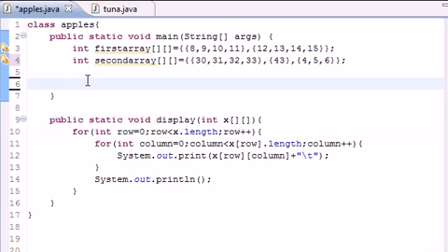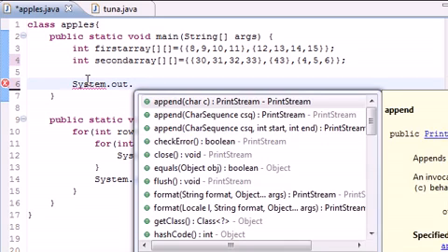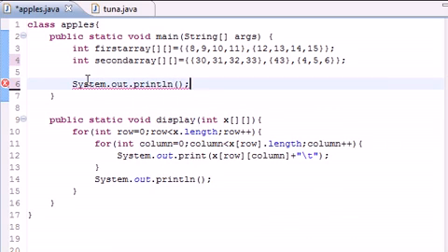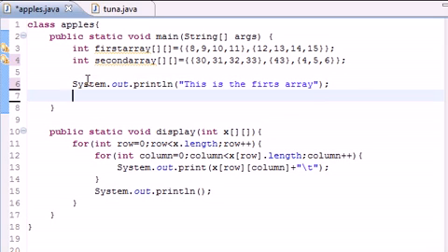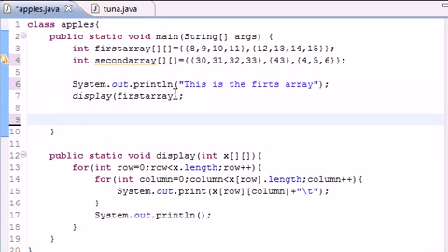Now let's actually call that method. So all we would do, let's make a print statement so we see what's going on. Print line, and just put something like, this is the first array. And to call this, what you would do is simply put display, since this is the name of our method, and you want to pass it an array. So let's go ahead and put first array. And again, you don't need to put any number of elements, since it already knows.